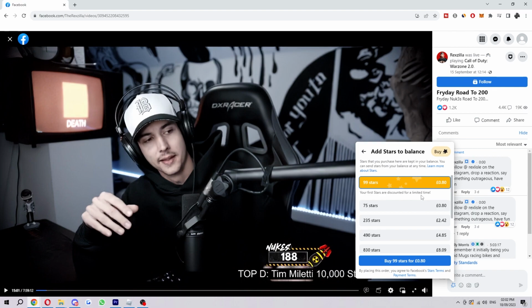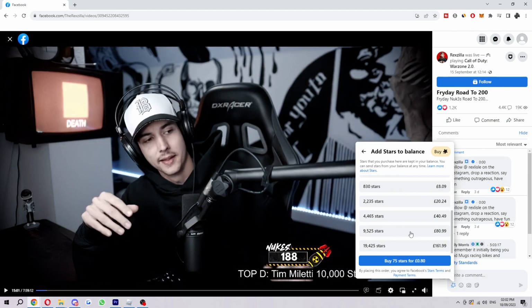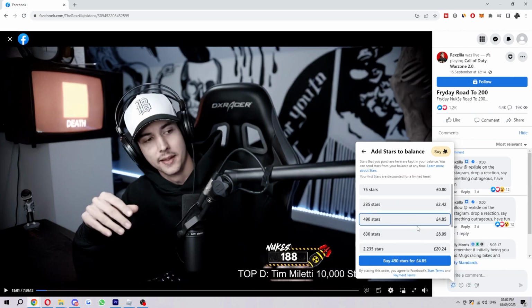So the first offer it will give us is a discounted offer for a limited time. So we can actually get 99 stars here for just 80p. Instead of the usual 75 stars for 80p. So you can get a few more there if you're only looking to spend 80p. However, if you are looking to spend a bit more, you can scroll down to see the different amounts that they offer. And then once you've chose the amount that you want to buy, you just want to go ahead and click this button here, the buy stars for however amount.